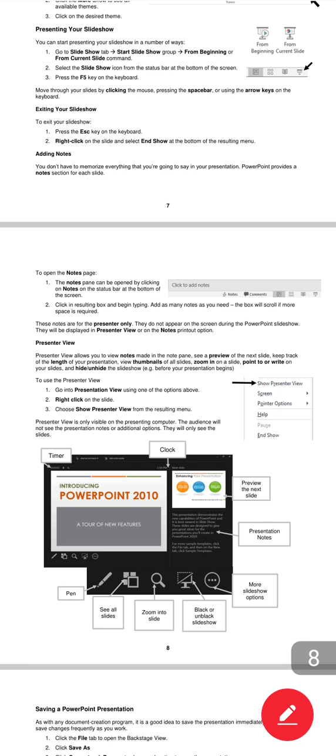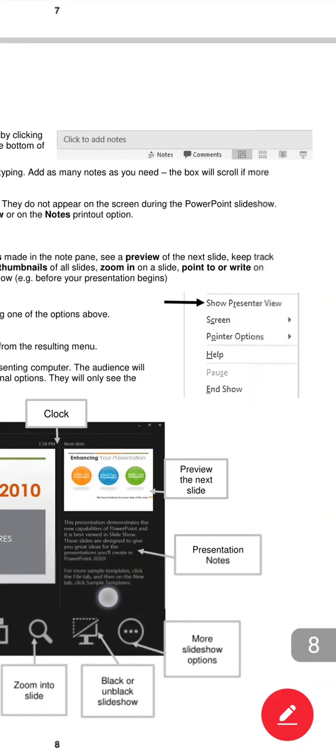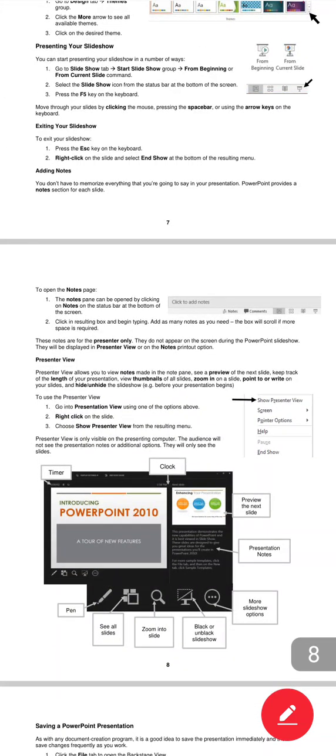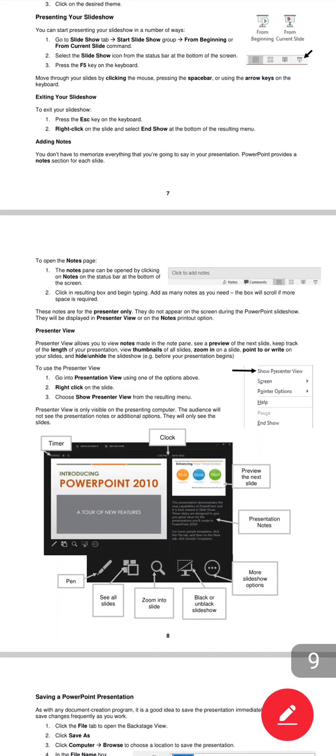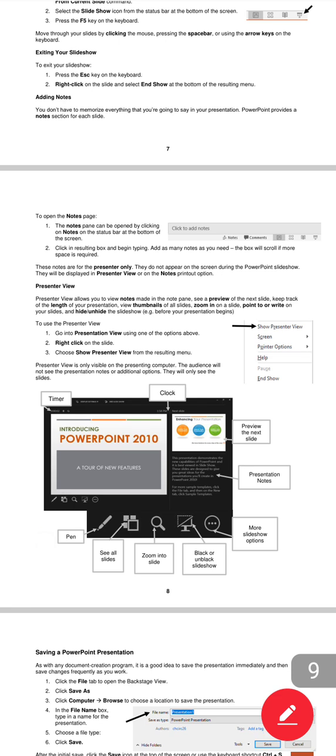To use the presenter view, go into presentation view using one of the options above, such as show presenter view or the screen pointer option. Then right click on the slide and choose show presenter view from the resulting menu. Presenter view is only visible on the presenting computer. The audience will not see the presentation notes or additional options. They will only see the slides.